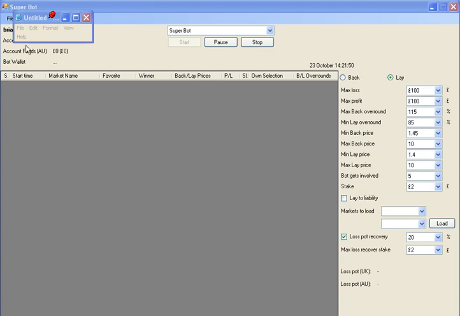On the top left hand corner, you will see your account name and the funds in your account. I've just covered that up to keep it private. Apart from that, you've got a pretty blank screen. So what you need to do is to decide on the markets to load. We can choose either greyhounds or horse racing.